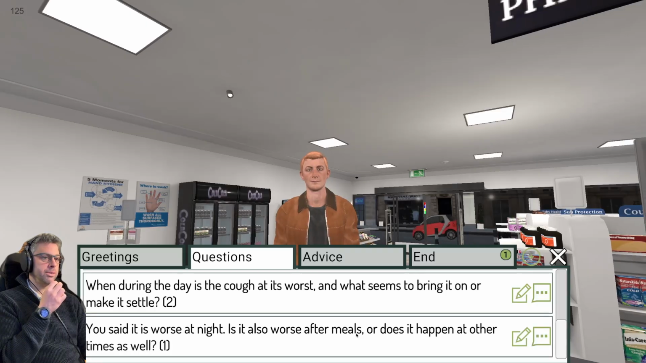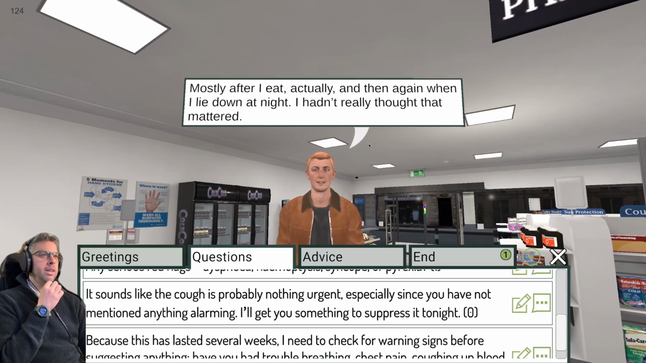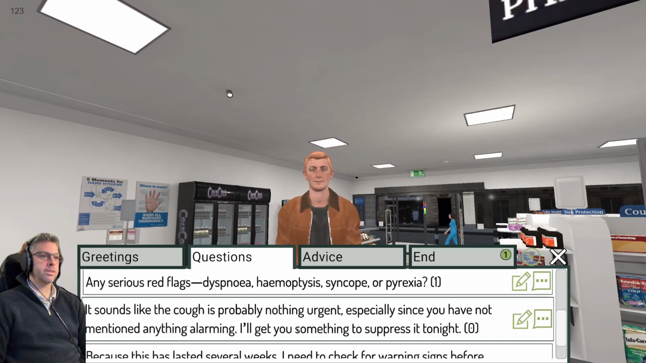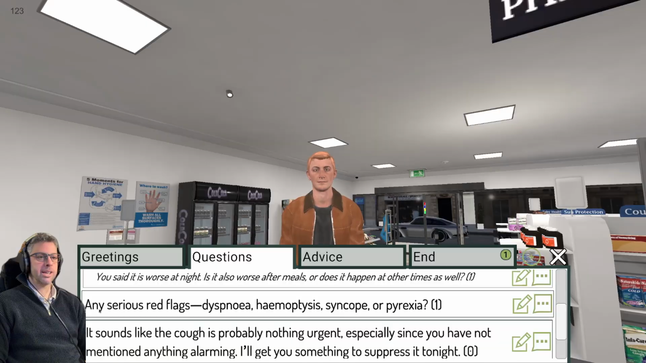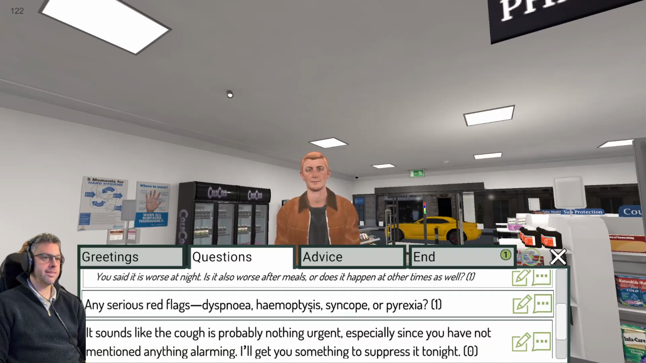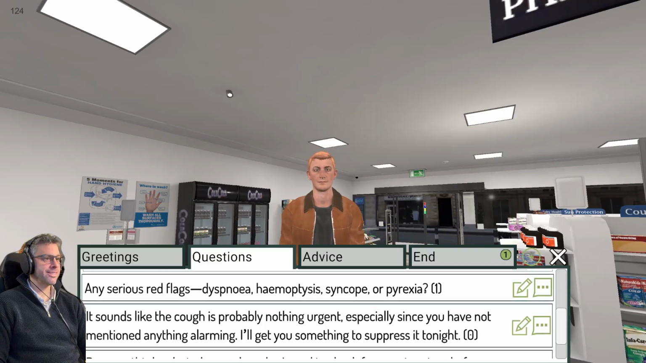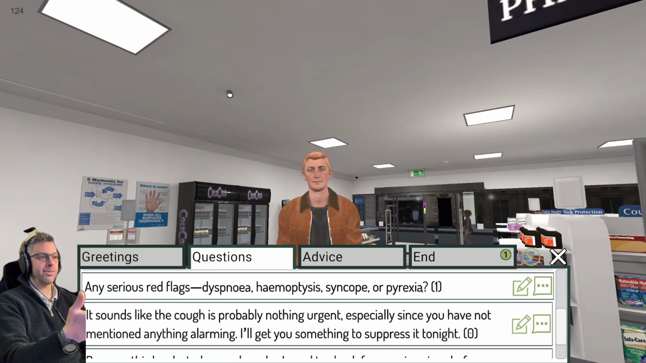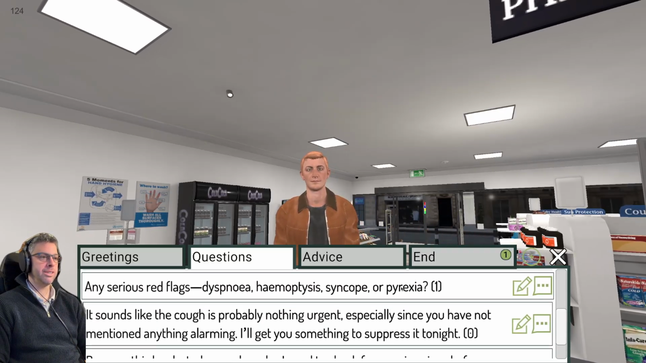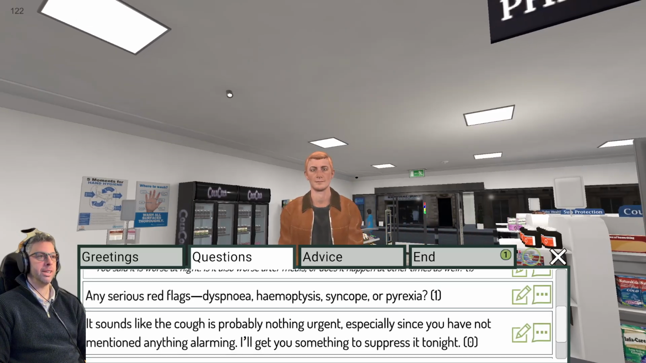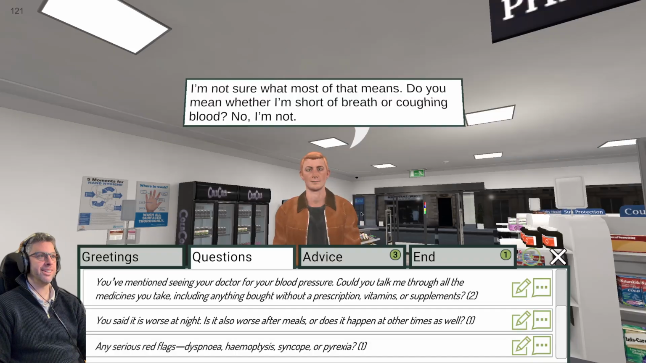Is it worse after meals? Does it happen at other times as well? Mostly after I eat. Okay, so it sounds like reflux when he lies down. All right, so we can use jargon here. Any serious red flags? Dyspnea, hemoptysis, syncope, pyrexia. So that's obviously a suboptimal option. Like, these are things we want to know, but we're not going to use jargon like that. But sure, let's do it. And he'll say, I don't know what that means.